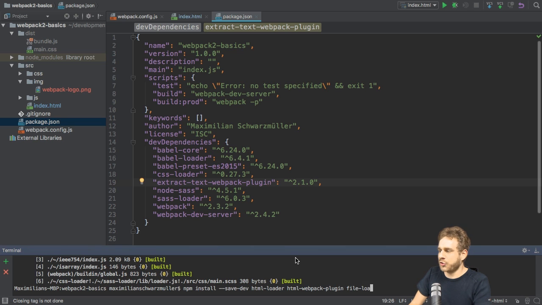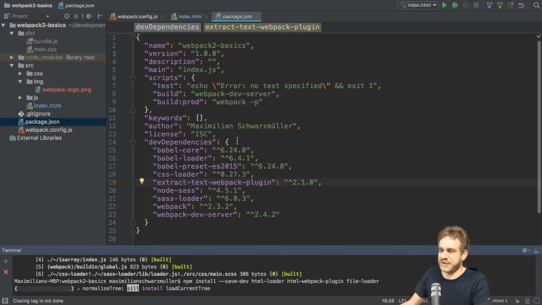Then the file loader to also copy some files, like images in our case here. And for now, that's everything. I will add something else later in this video though.